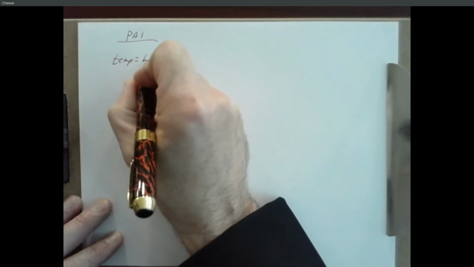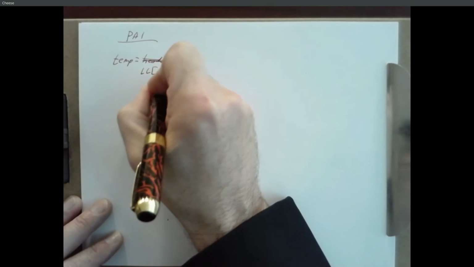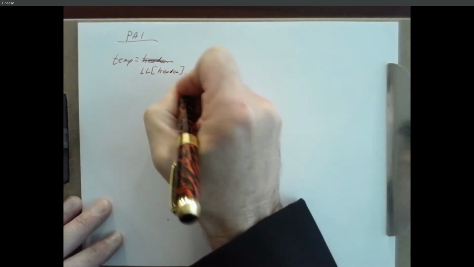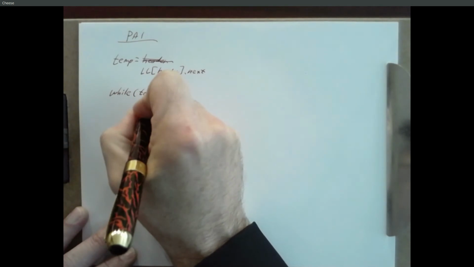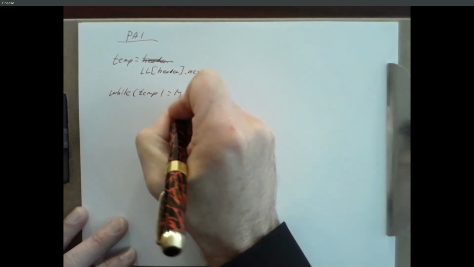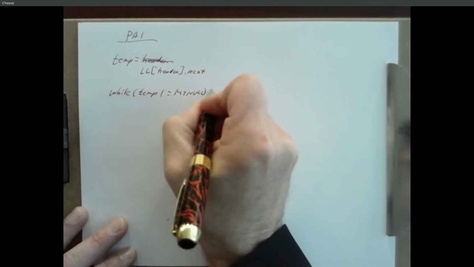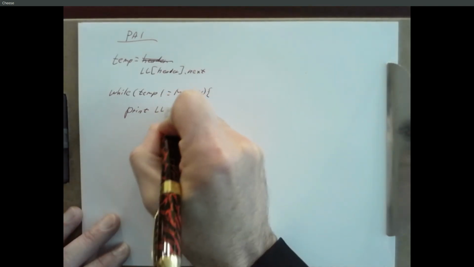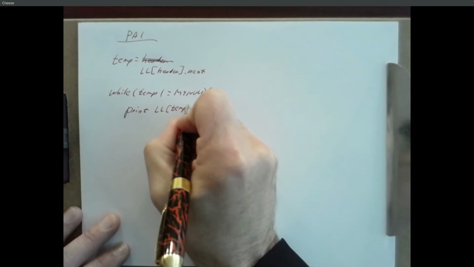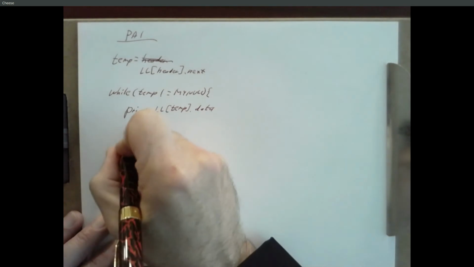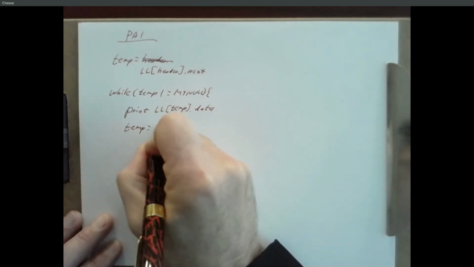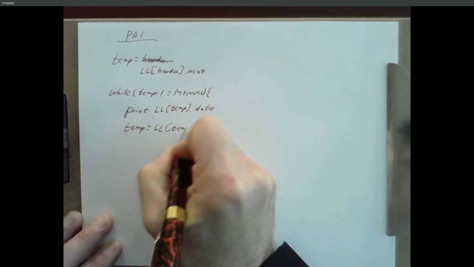Well, let me write actual C code. Temp equals LL bracket header dot next. And then while temp is not my null, we want to print the data field. So LL bracket temp dot data. And then we want to move to the next node. So we say temp equals LL bracket temp dot next.